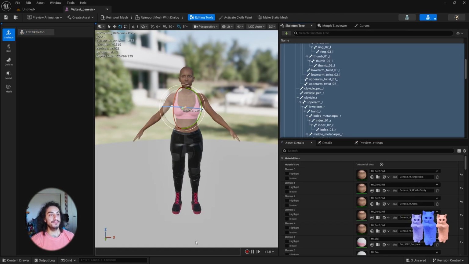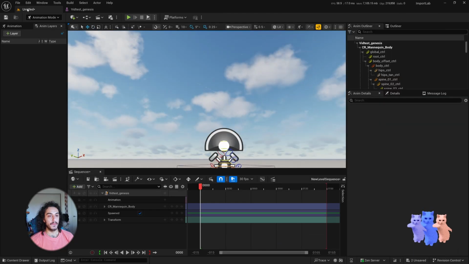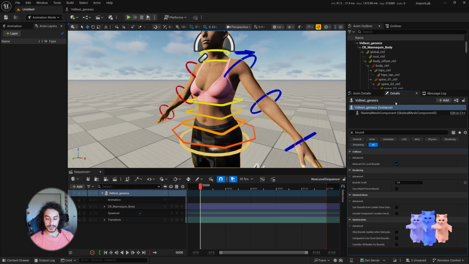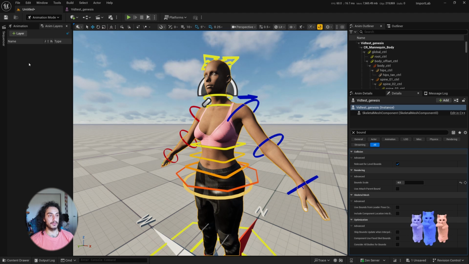I have another sip of water. Cool. Back to that bounds issue again. Set the bound scale to 4. Oops. Where did this just go?